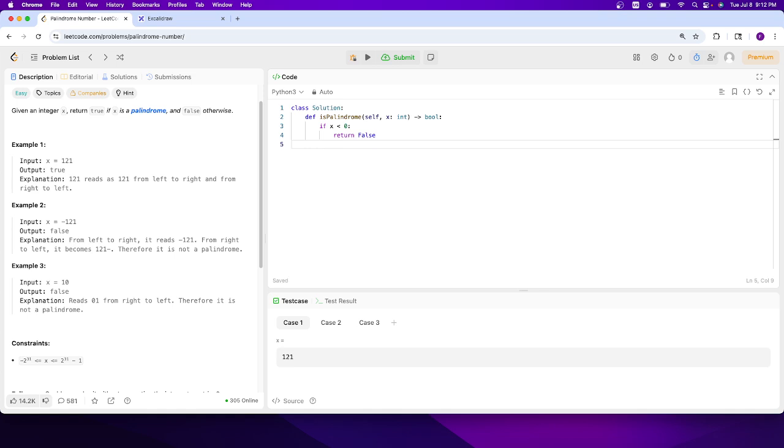And if we have a single digit, so if x is less than 10, then we can return true, because if it reaches here, we know that it's definitely going to be positive. So this will be checking if it's a positive number that's less than 10. So if it's a single digit, then we return true. Okay, so those are our edge cases. And now let's get into the core of the logic here.